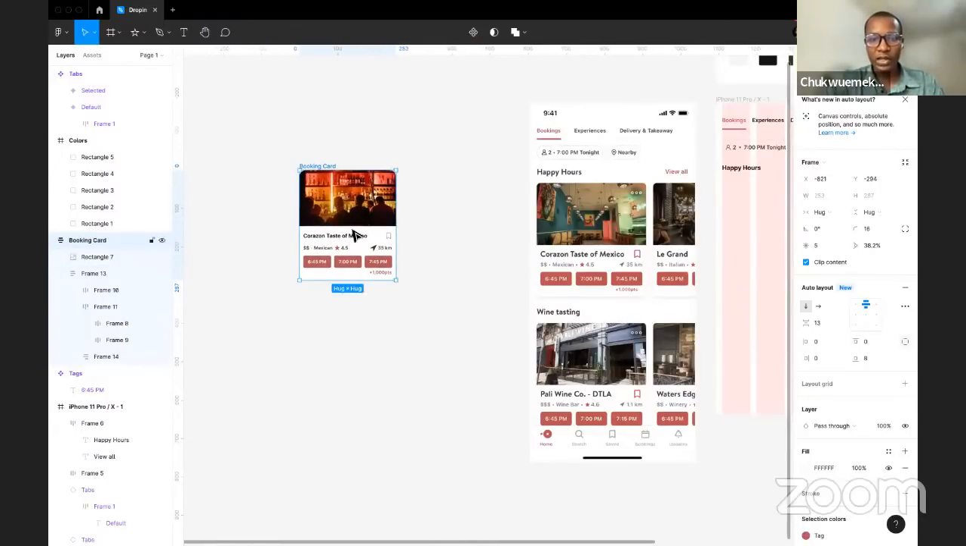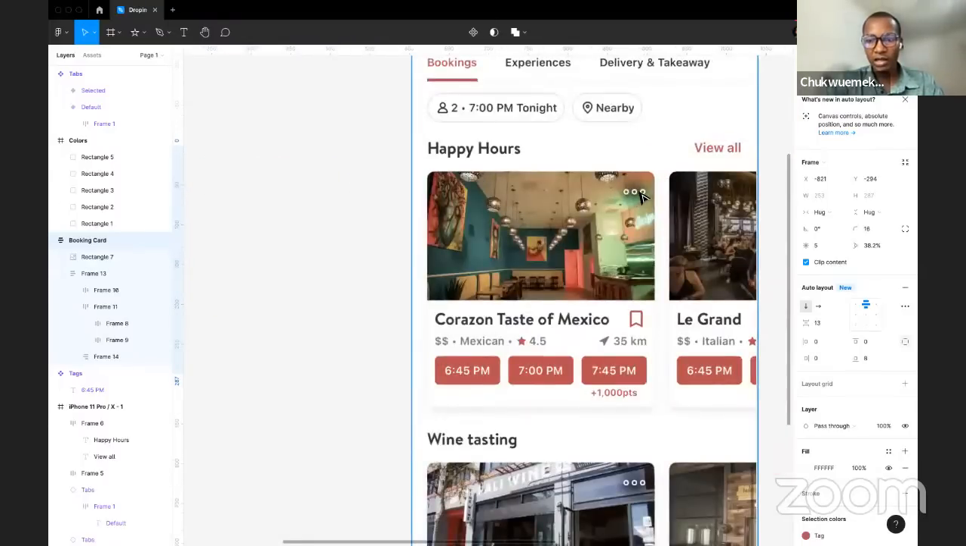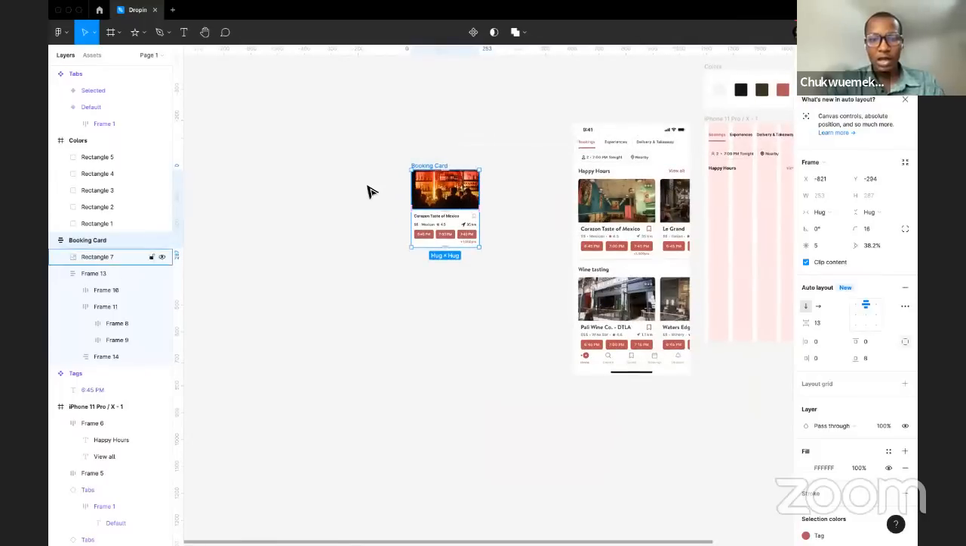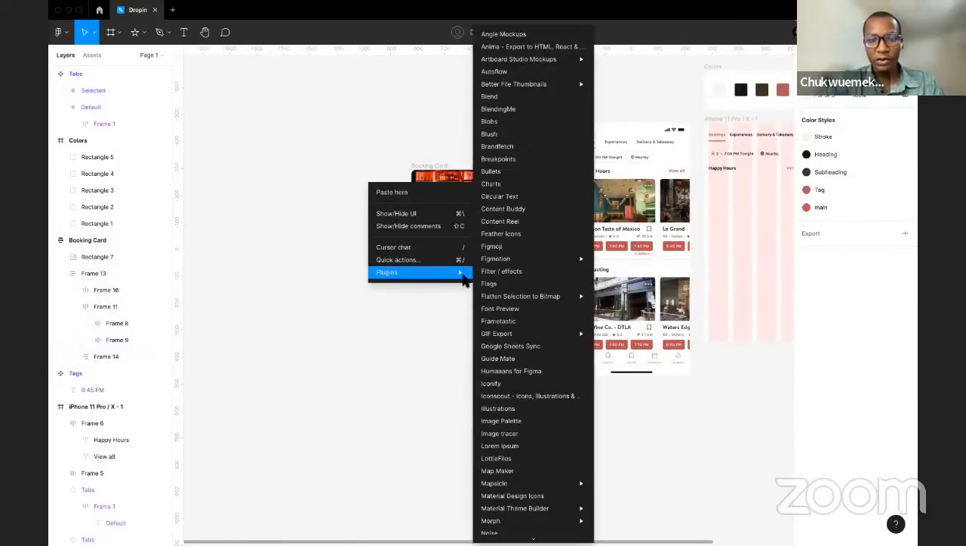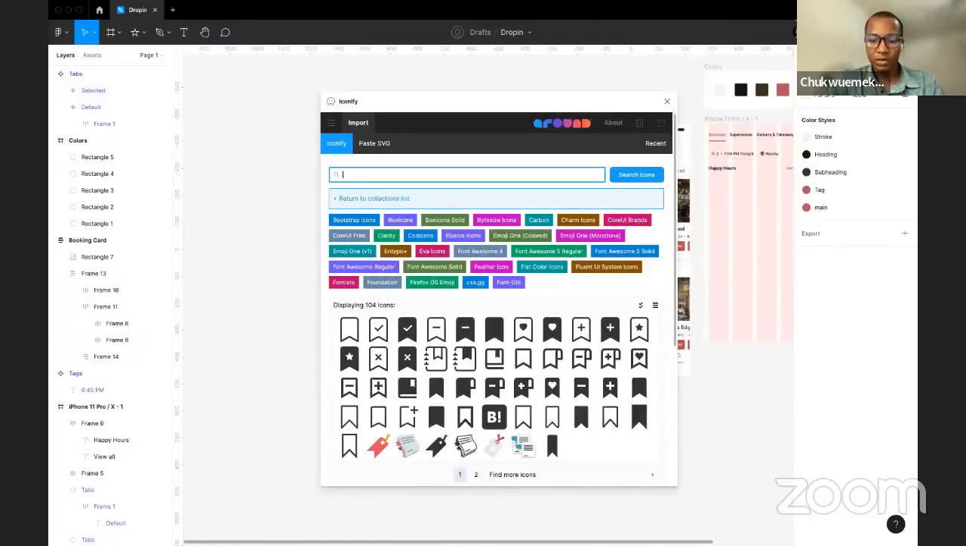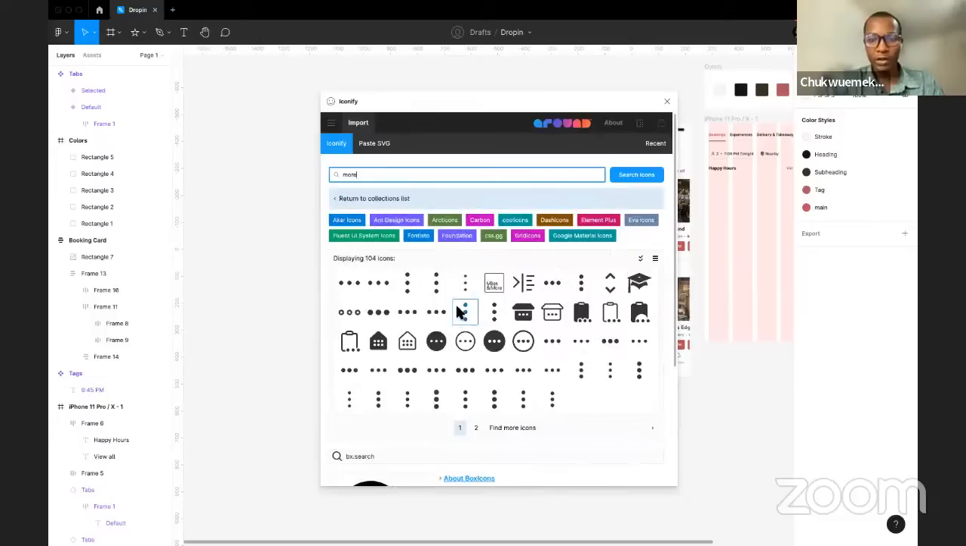I think there's one more thing remaining, which is adding these 3 dots. And there's a new feature that Figma added when they updated the auto layout. So let's try it out. Let's add this more icon.